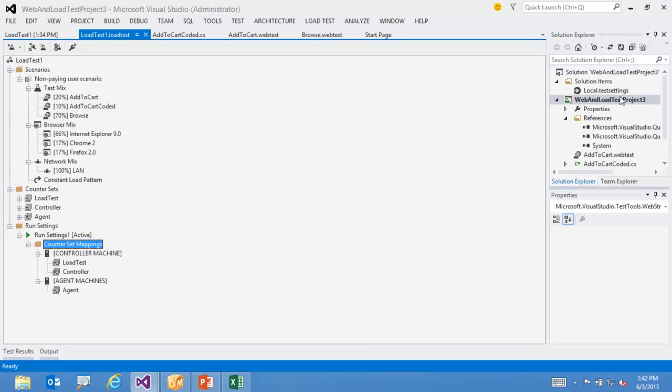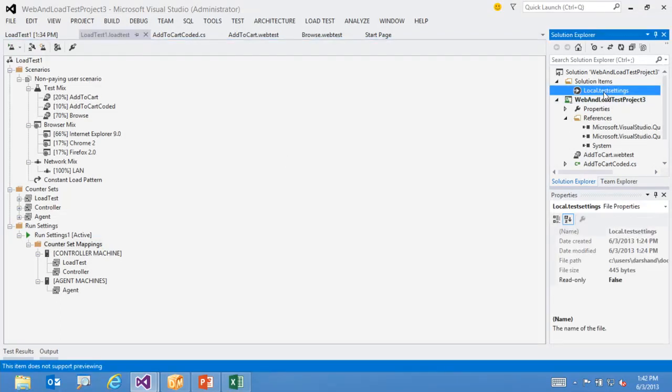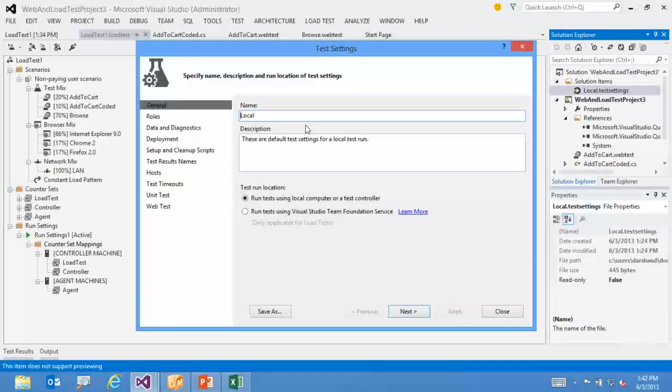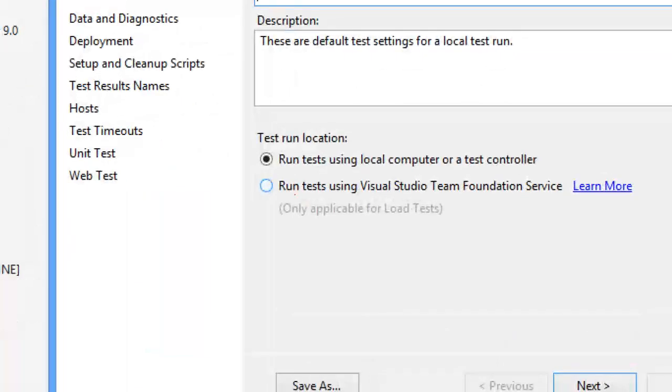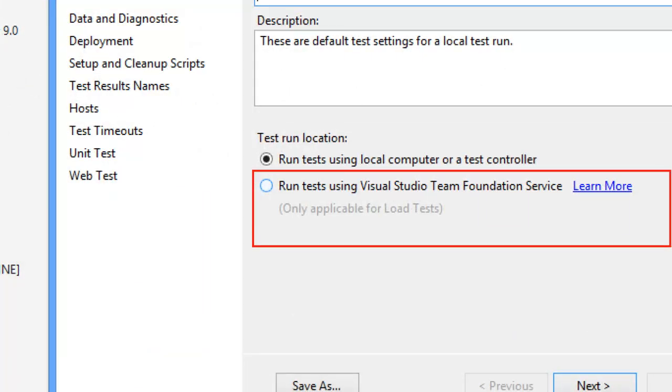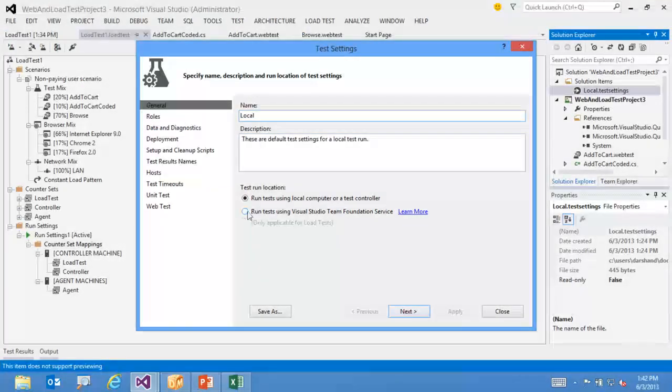And all I need to do is use something called test settings here, which is where you configure what you want to do as part of the test. There are a lot of tabs over here. All you need to do is one setting, which says run these tests using Visual Studio Team Foundation service. Instead of running them from a local computer or a test controller, run them using the service, and that's it. As you can see, all of the other settings related to how I should set up the machines, what the roles should be, and all of that stuff just went away.